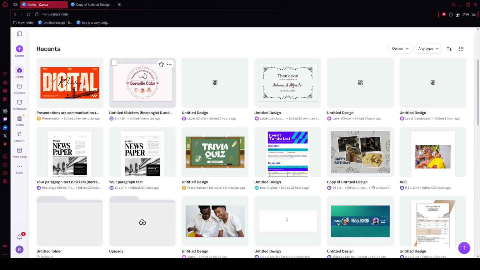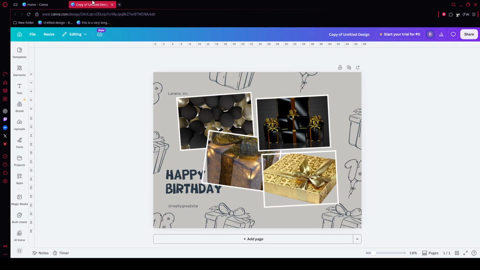To begin, open Canva and go to the project where you want to make the change. From your homepage, find the design you want to edit and open it so it appears in the main workspace. This could be a presentation slide, a social media post, or any other Canva design. Starting from the correct project helps you focus on the exact layout you want to adjust.